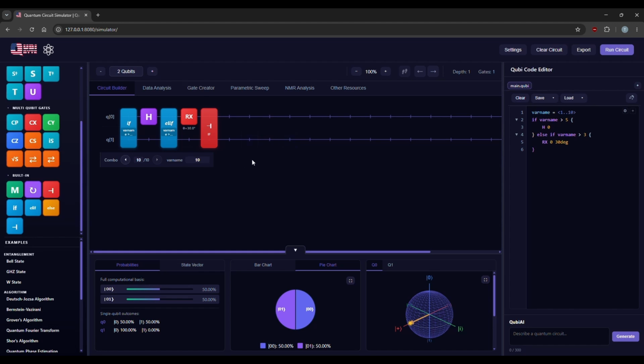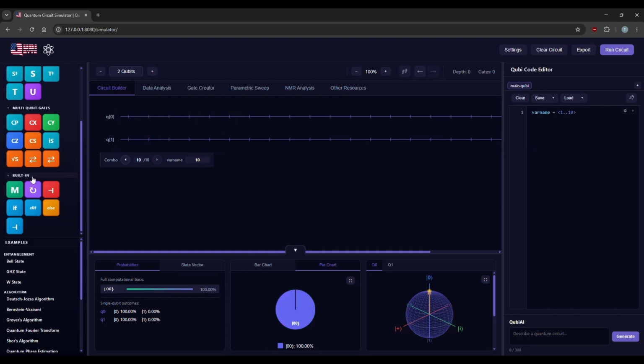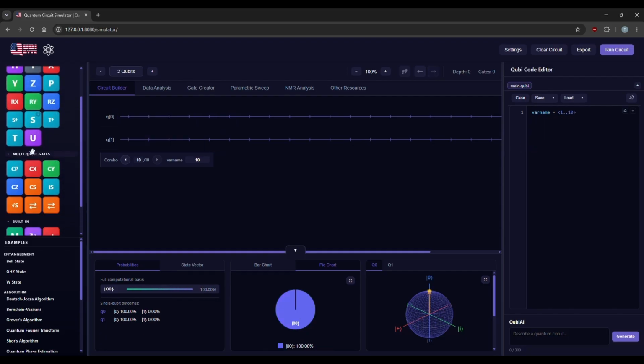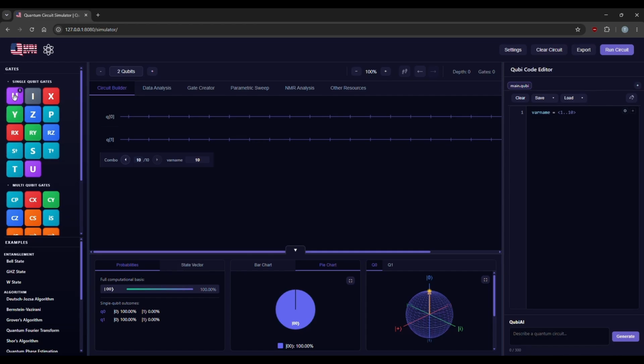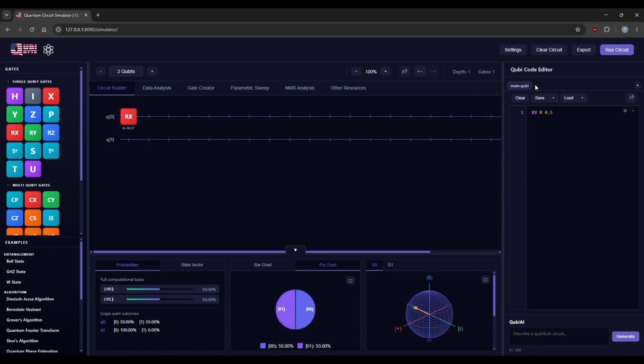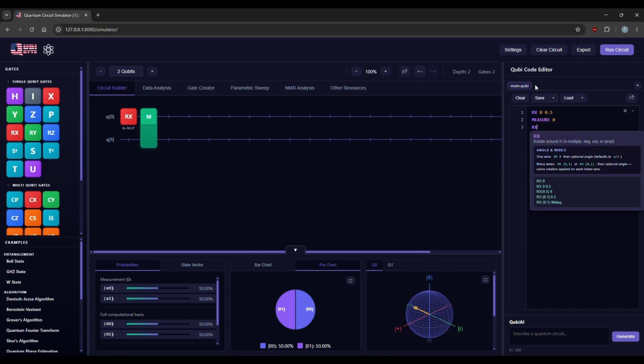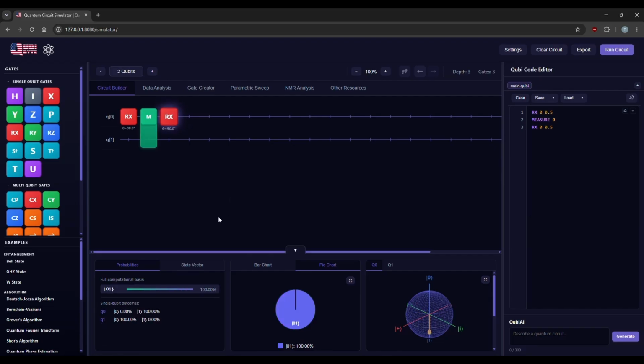But now I guess we should try the second part of this, which was all of the measurements. So if we go ahead and remove this, the simplest way that I thought of to do this is that if we go ahead and apply an RX gate, we'll do RX 0, 0.5, then we'll measure 0, and then we will do an RX 0, 0.5 again.